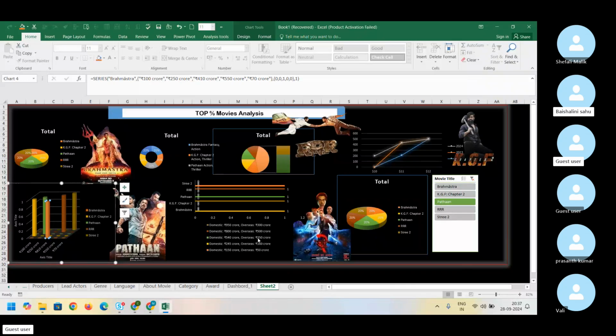Like what the domestic numbers are, how much the budget is for RRR, Pathan, KGF, and Brahmastra. Only Brahmastra will be shown here. If you click on Pathan, Pathan data will be shown in every chart. RRR: every chart will show the details of only RRR, not other movies. Stree 2: if you click on it, all the data will show only the Stree 2 data, not other data. Okay, these are the filters.